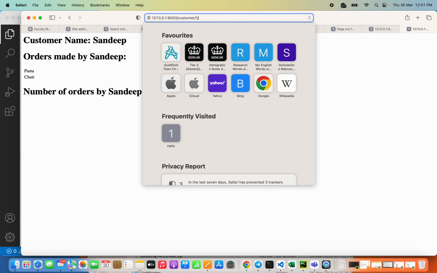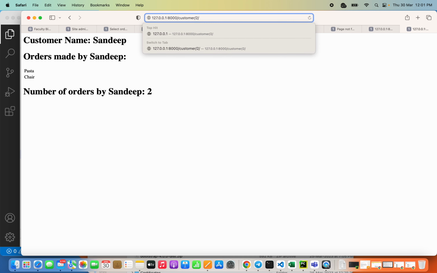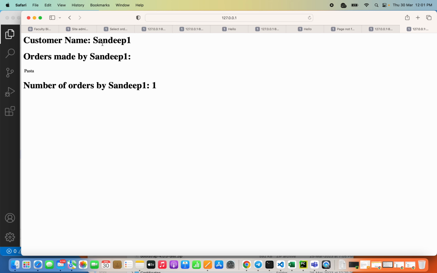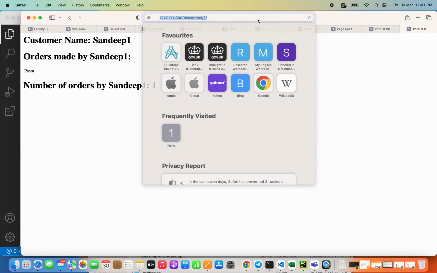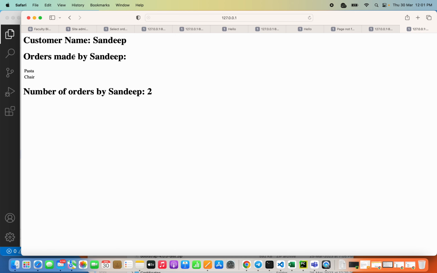By changing the customer ID number, we'll get the data of the other user. Sandeep has ordered only one item, which is pasta, but if you take the other user, we are able to get that data too, so we can get the data of individual users. In the next video we will see how to create the link for these and access individual data in the dashboard.